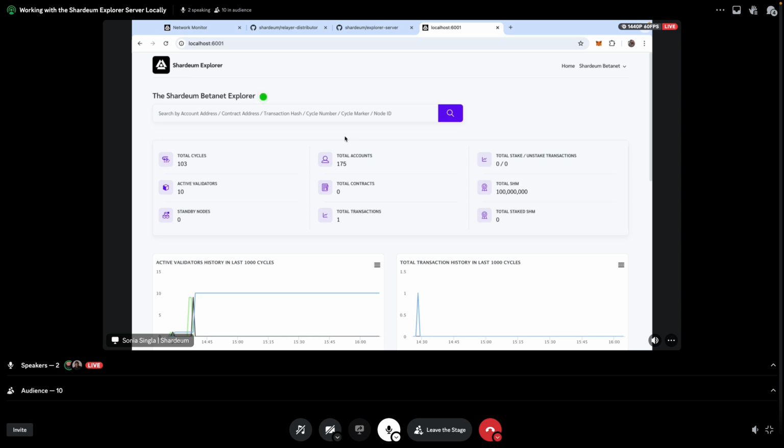And the third component is data stats aggregator. Basically, it aggregates all the statistical data for analysis and reporting. For this stream, I haven't started the data stats aggregator, but you can start it using npm run aggregator. So these are the main three components.